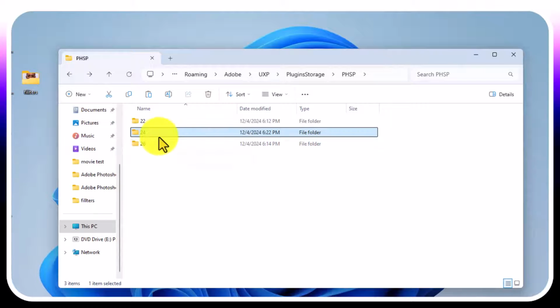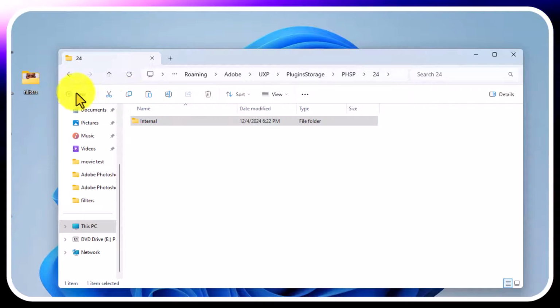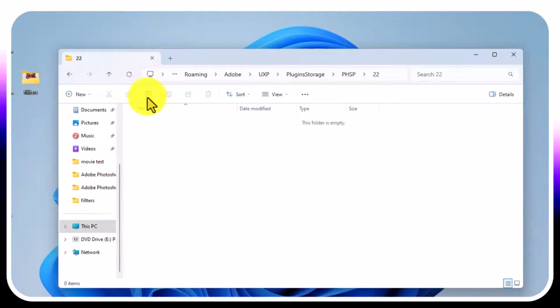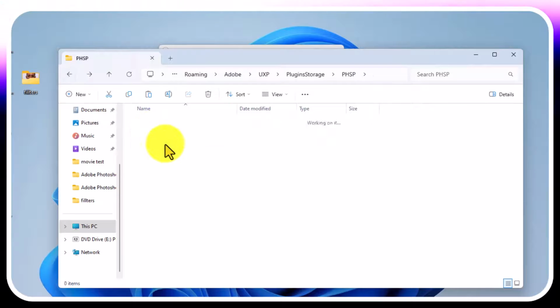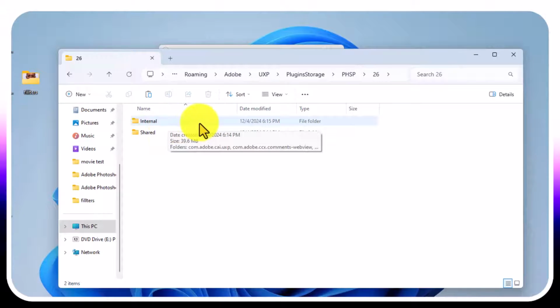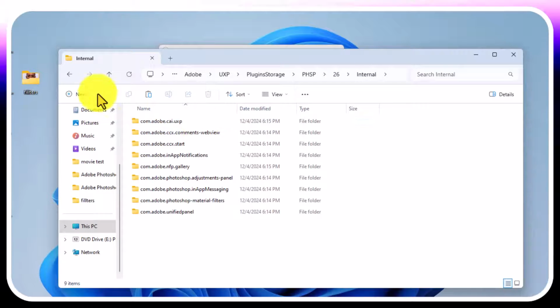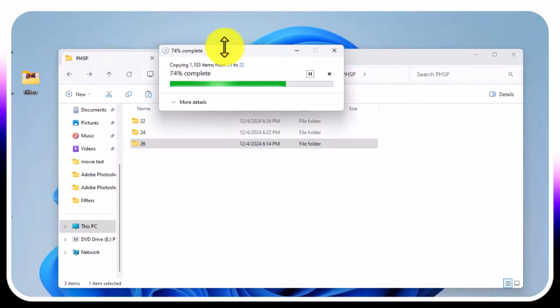So what we are going to do, we are going to paste this same information internal in 22. If you have 22, paste it there. The same information, paste it in 26. Okay, so if you find 26, it has the Intel something, open it. Let's first copy this in the 22. Copy it there in the 22.